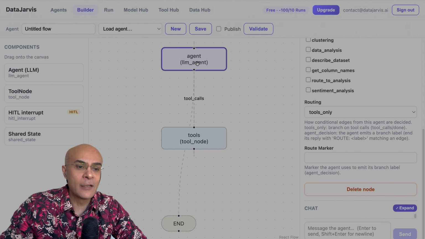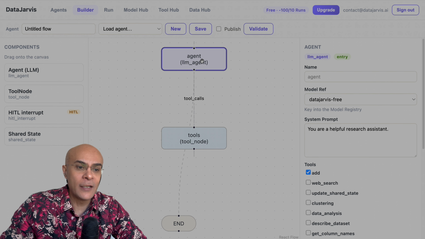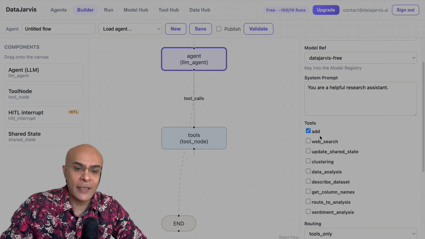Now the agent node is responsible for understanding the user request which is expressed in natural language, and the tool node is where the actual action happens. In the agent node we have to indicate which tools we want to use. Here we can say that we would like to use the clustering tool and the data analysis tool. The data analysis tool is going to do most of the analysis, but for clustering we are going to use a specialized tool, and you will see that based on the question asked, the agent will select the right tool for the right action to be done.